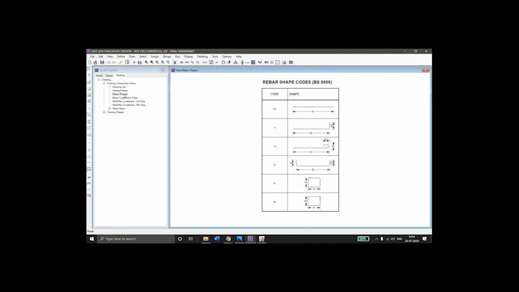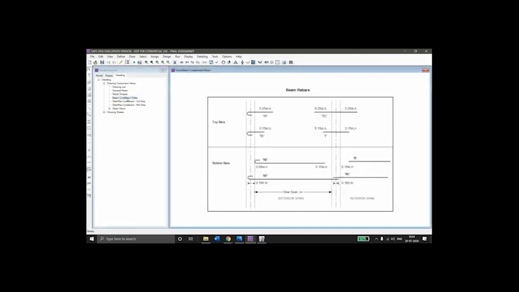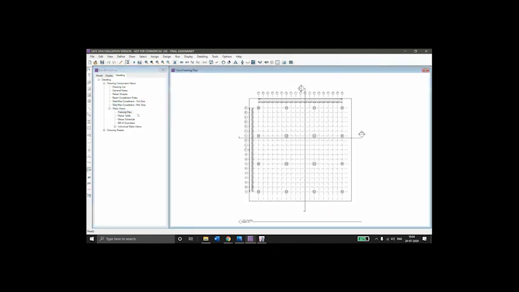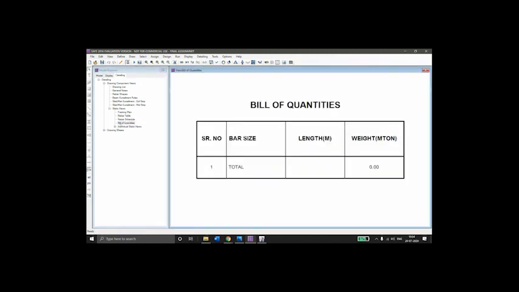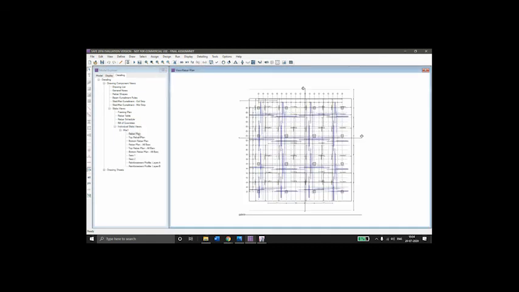Here are the rebar shapes, beam curtailment rules, slab curtailment. In the slab views, click on framing plan. Here you can see the plan of the mat foundation. Click on rebar table. Then in the individual slab views we can show the reinforcement.